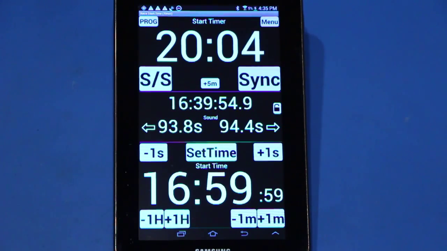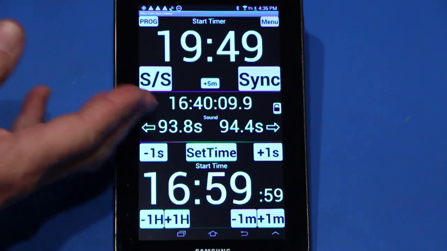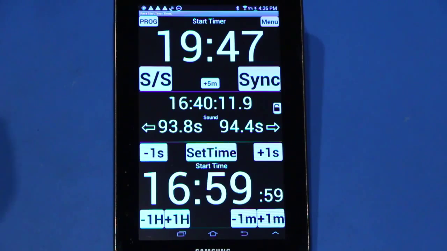Now, in this case, I'm a long ways from the pin and the committee boat, so we have sort of big numbers. But normally there'd be a second or two, and if you're hearing the gun a second late and you're a second away from the gun, you know you're probably okay.